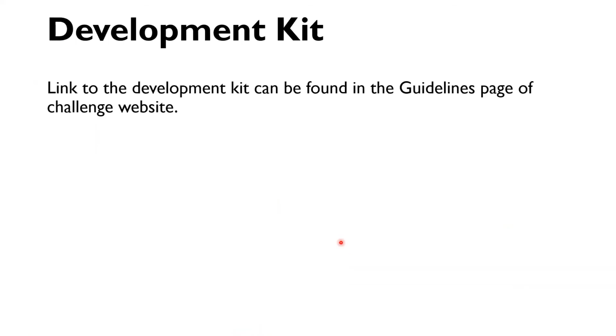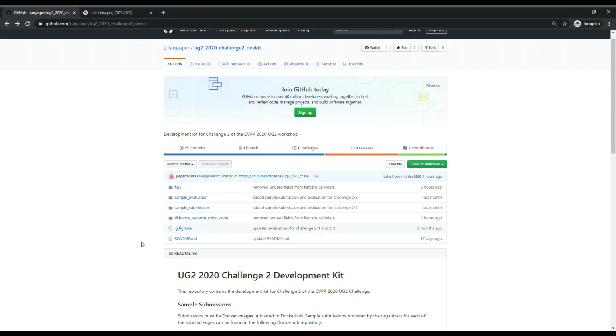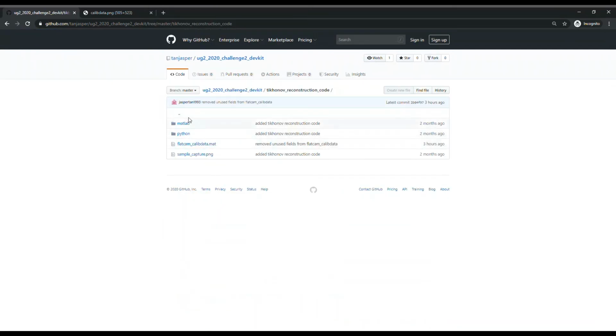Next, I will discuss the development kit. The link to the development kit can be found in the guidelines page of the challenge website. This is the development kit. This folder contains the Tikhonov reconstruction code. You do not need to use it, but it is here in case you would like to. Reconstruction code is available for both MATLAB and Python.